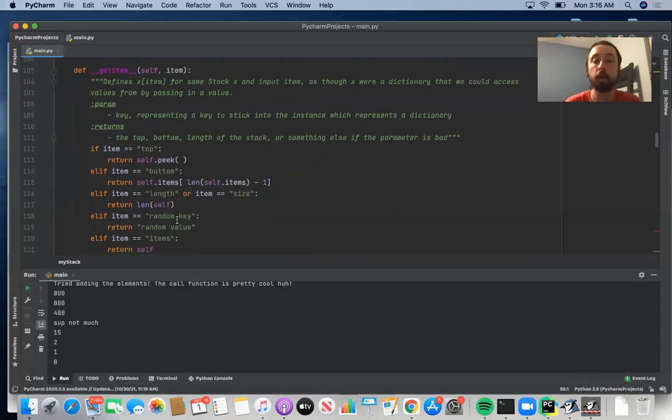If you say X of random key, just return random value, just to show the workings of a dictionary. Key, value, input, output, right? If item is equal to items, what if you say X equals my stack, and then you say print X of items, where items is in square brackets?